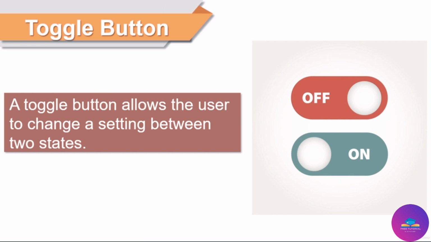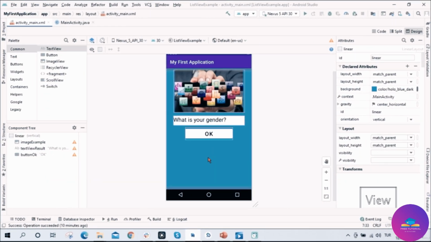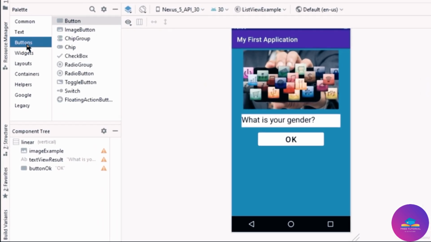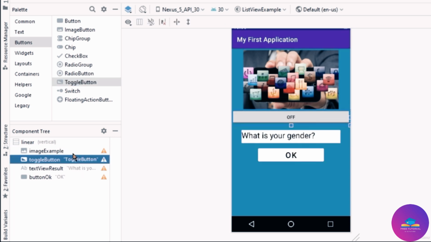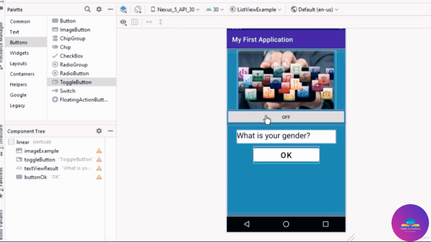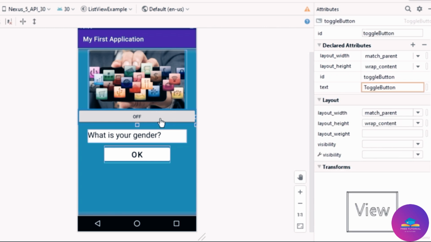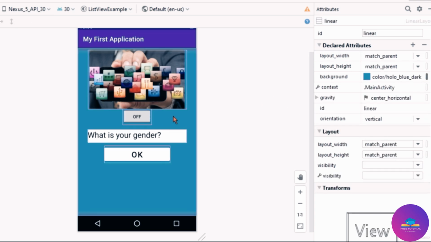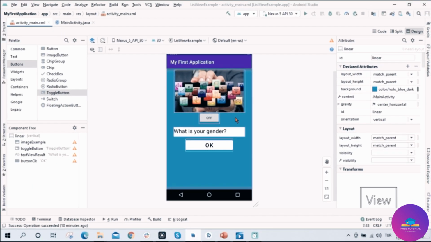Okay, so we had a project before. Let's continue this project and we will add a toggle button. Now you can see the toggle button under the button section. And I'll just drag a toggle button and drop it under the image view. The layout width of the toggle button is match parent. I'll change it to wrap content. And it's centered horizontally. Now you know that because layout gravity of the linear layout is center horizontally.